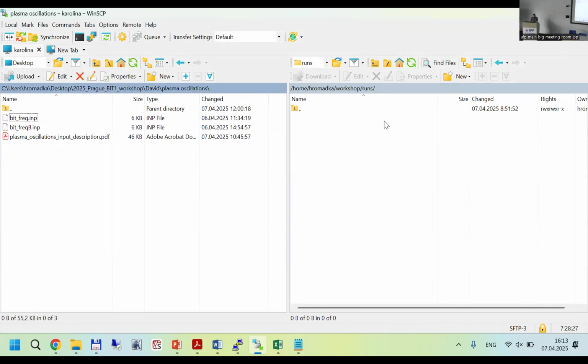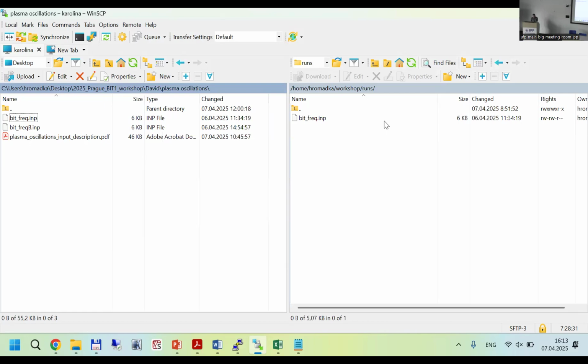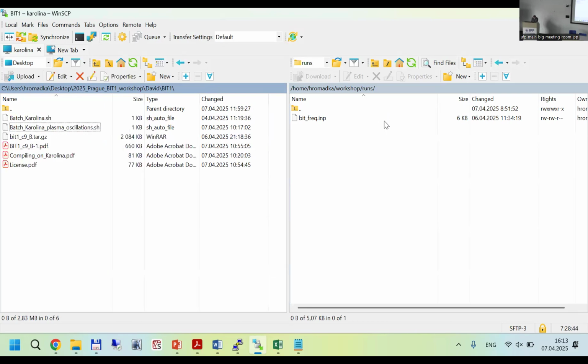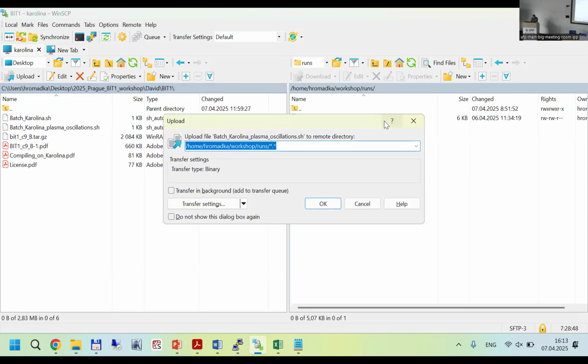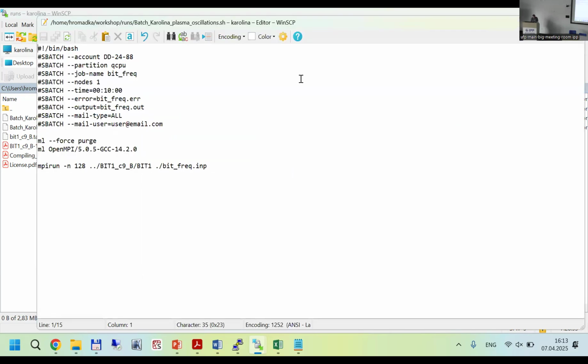It was the plasma oscillations, so the first one. And then we have the batch file also.